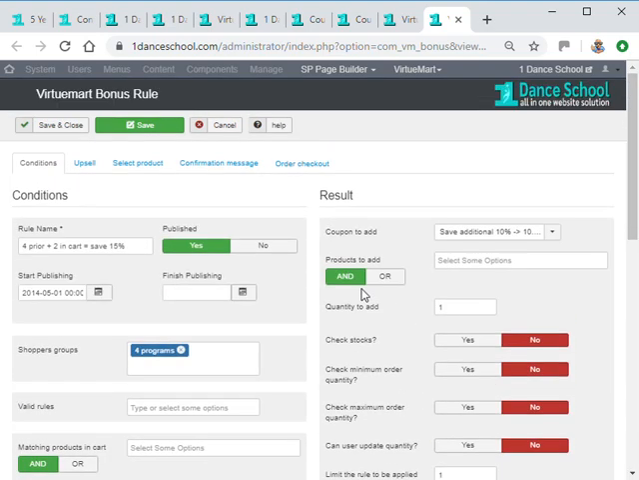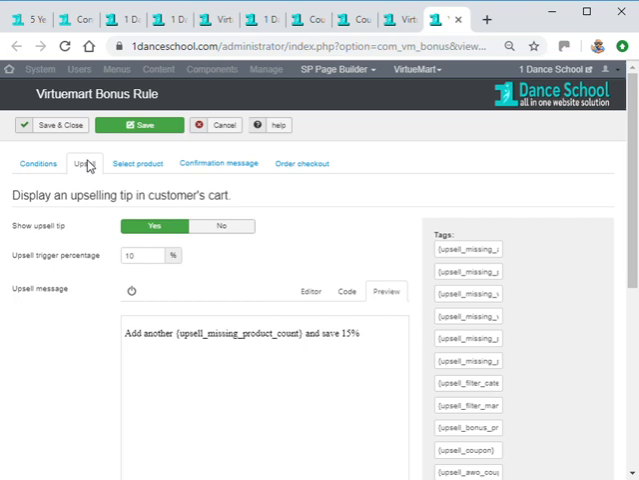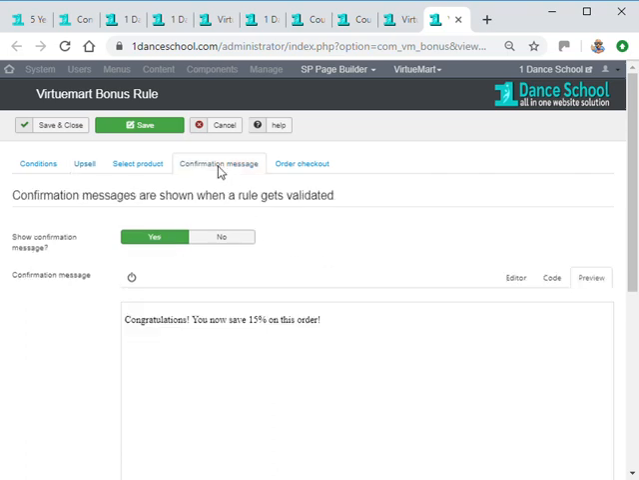And then we also have upsell messages. In this case, this is where we have the upsell. If you haven't quite reached that level, then we're going to show you add another blank and save 15%. And then the confirmation is congratulations, you now save 15% on this order. And that's how it all works.